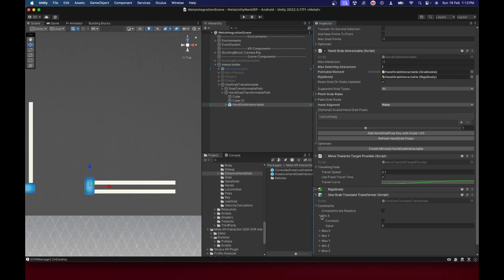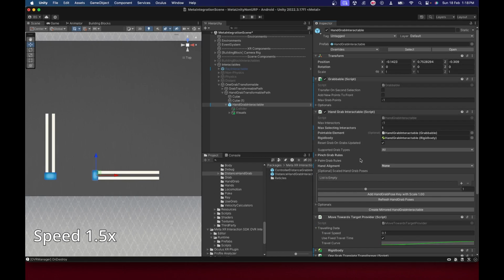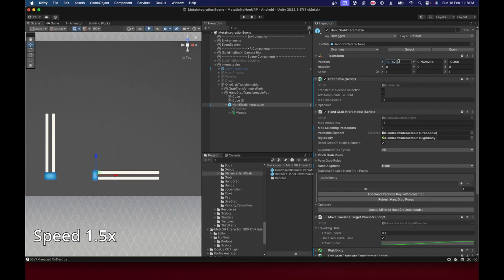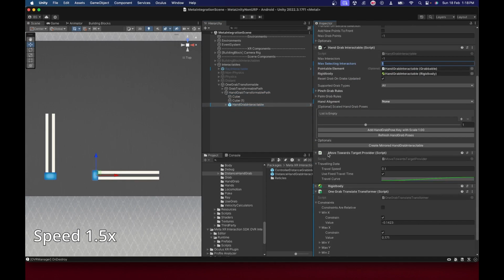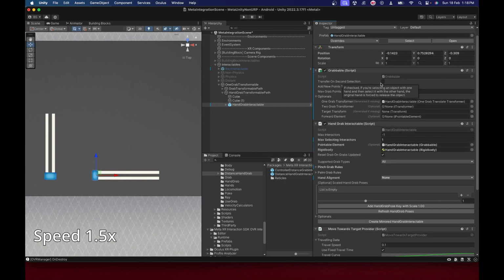And in the z, let me copy the minimum and maximum value of the z and constrain it on the z-axis. Alright, reapplying the original position, and make sure the max interactors are set to 1, and in the grabbable the one grab transformer is assigned. Alright, with that we have our first translator set up.